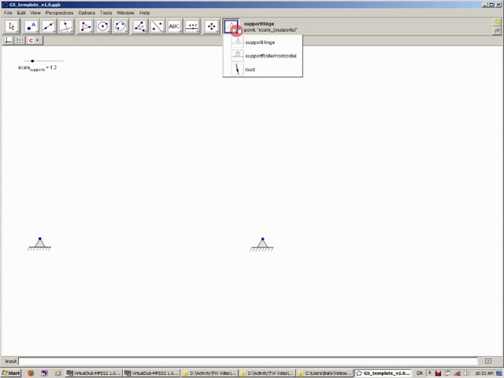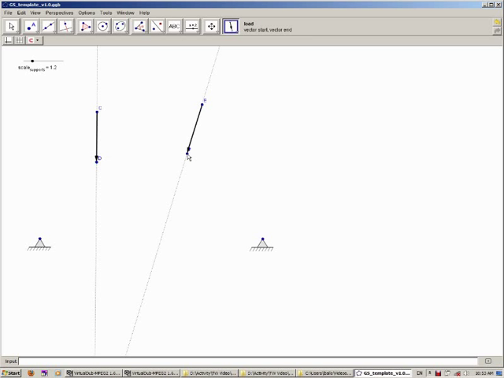Now let's add some loads. Select the load tool and click where you want to place the load. Now do the same thing with the second load. Again, you can select all the points and disable their labels. The next step will be labeling the spaces.